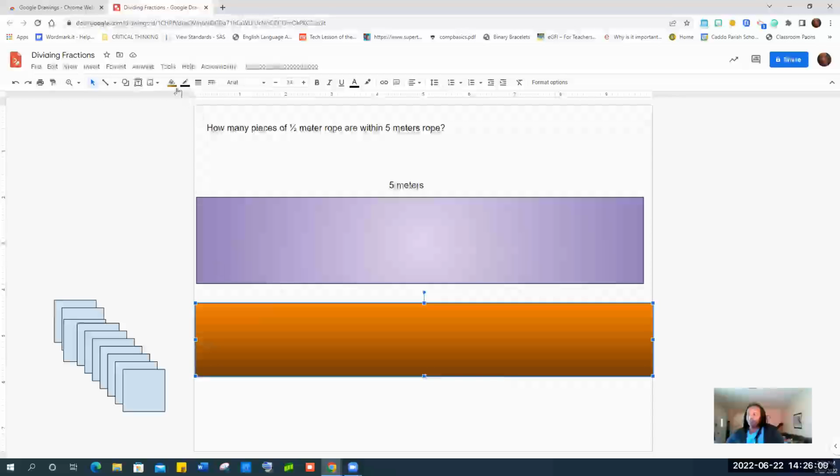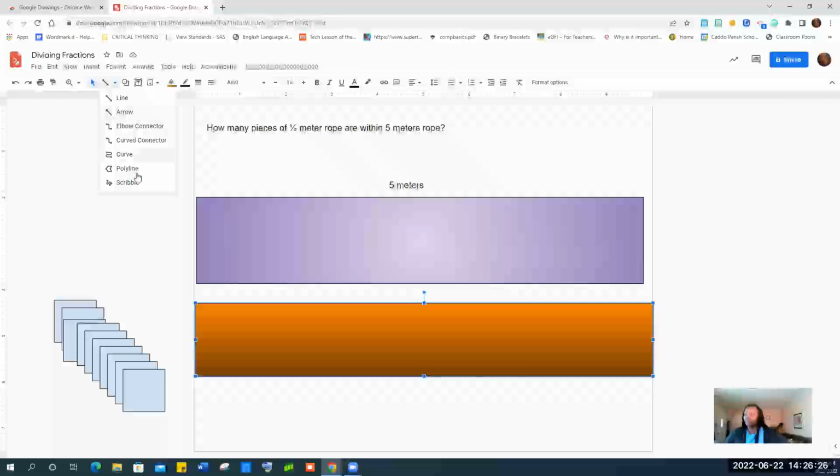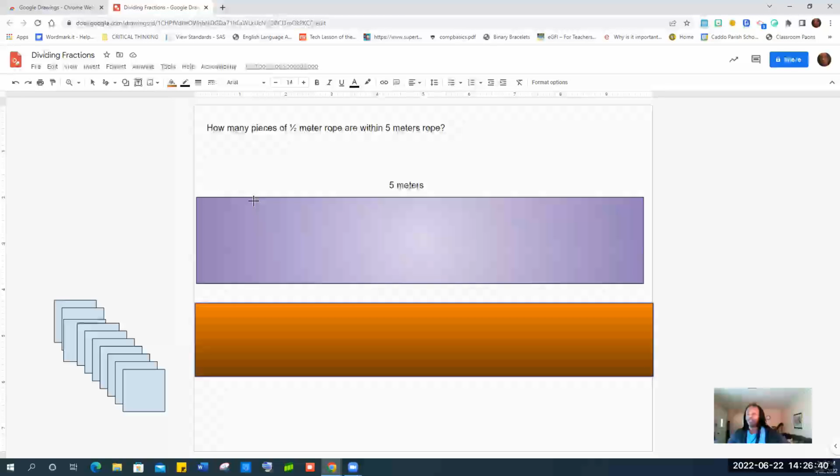If you want them to use freehand and draw their own lines, you're going to go here where it says select a line, and you can have them scribble or use a regular line, arrow, whichever one they choose or whichever one you want them to use. I usually like to scribble because the kids have more fun with this and they can see how difficult it is to actually make a straight line using a mouse. So we're going to click on scribble. What we're trying to do is find out how many half meters are in 5 meters of rope.